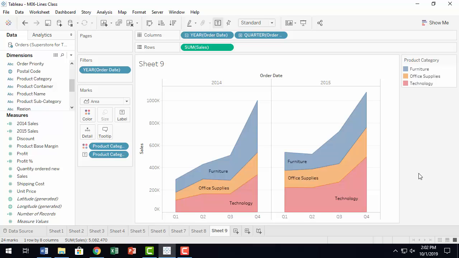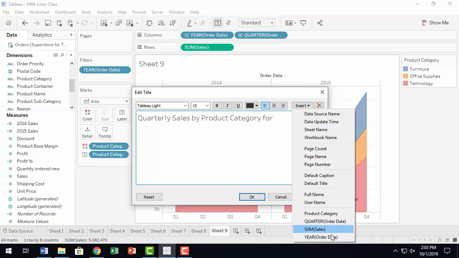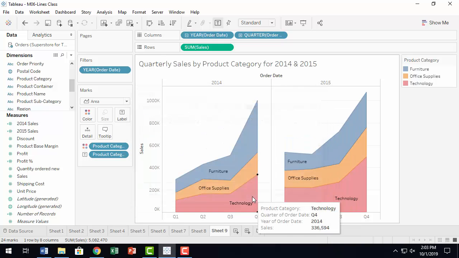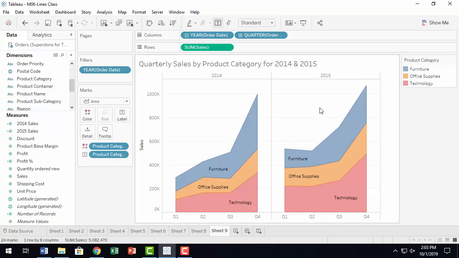Once again, you need to give a title. Let's see: quarterly sales by product category for, and then you insert year. Now we can hide the order date. You don't need that. Okay, so these are good.